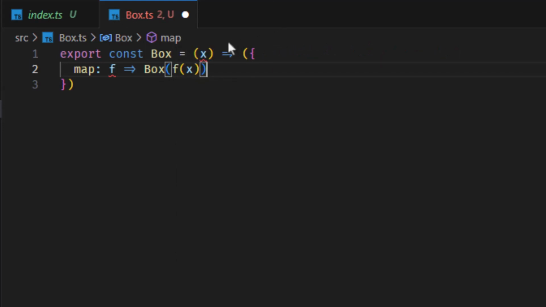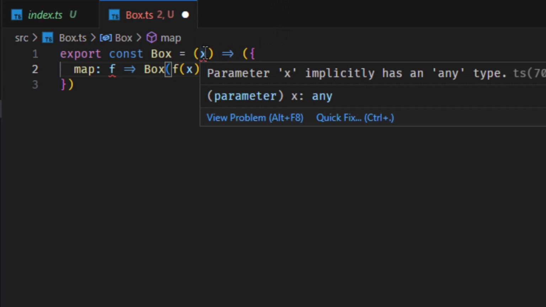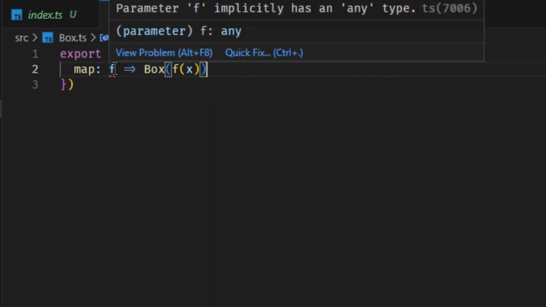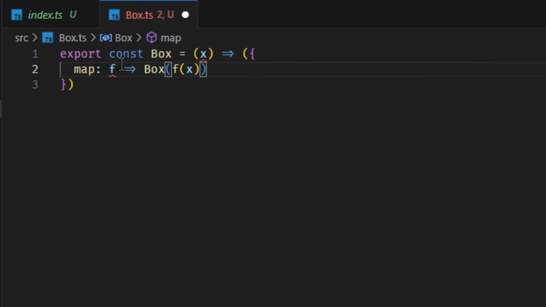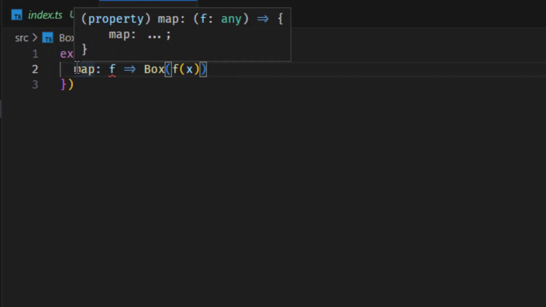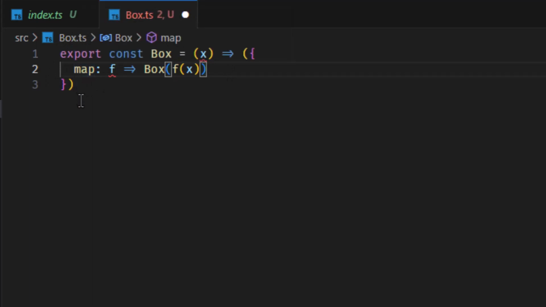Now we are getting TypeScript errors. X has an any type, and f has an any type. We'll fix that momentarily. But the caveat here is when you put something in the box, well, it's in the box. So it's not useful as an end result.